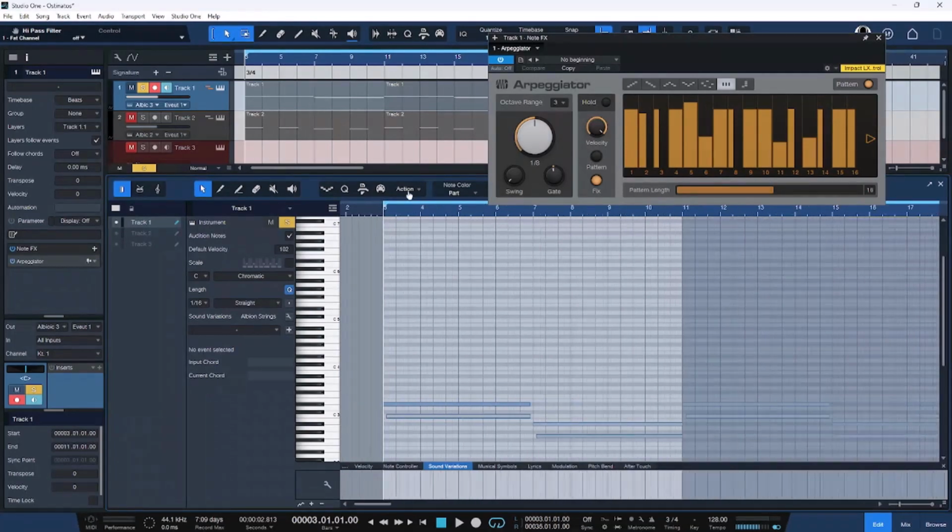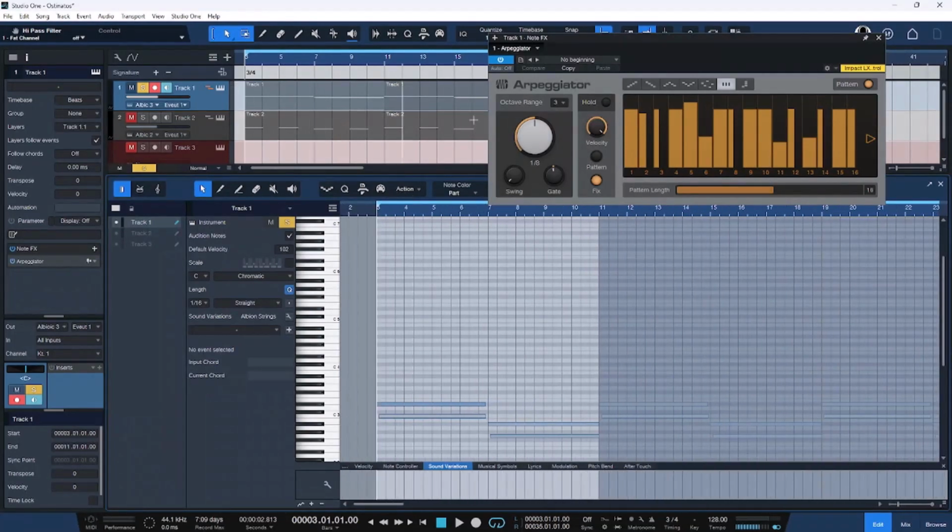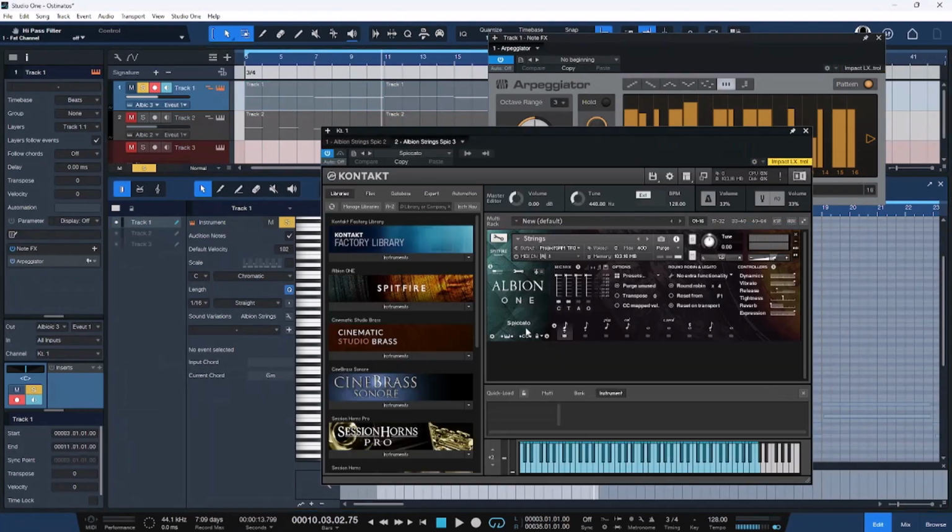So what I'll do is I'll start a pattern here with the arpeggiator. And I'll play this and let you hear it. And that's using Albion 1 spiccato strings, really nice strings.